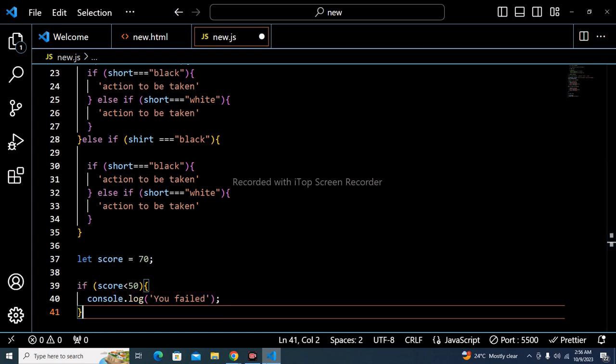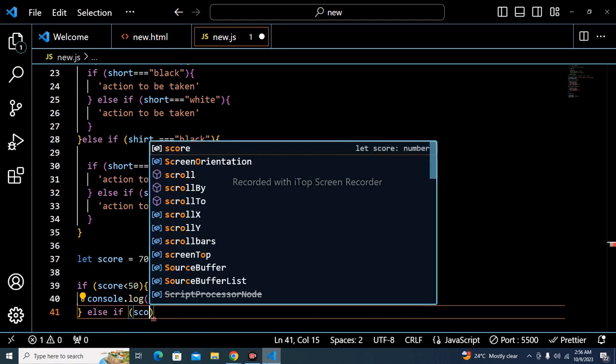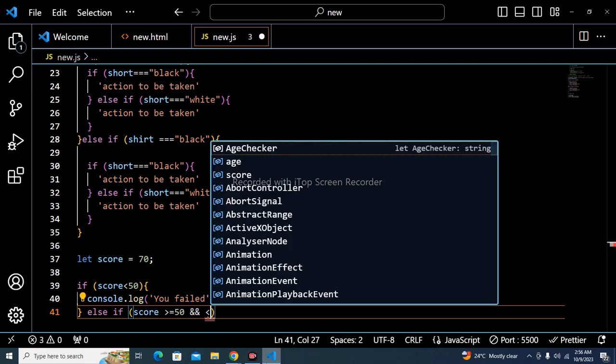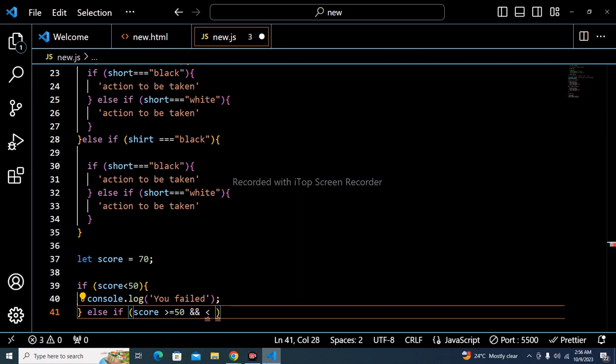So let's put another condition, else if score, let's go, greater than or equal to 50 and less than 60.